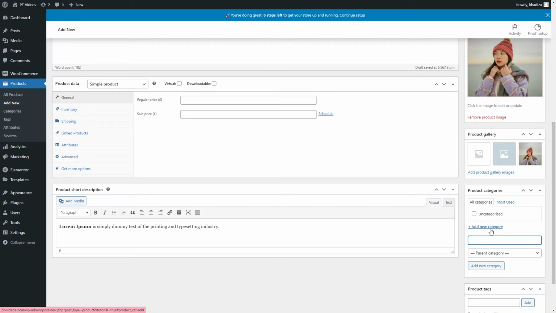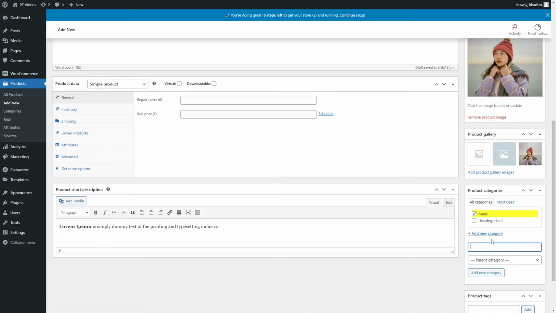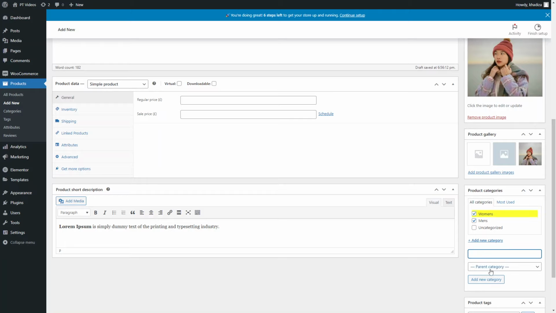We'll do men's and women's. And you can add products to more than one category, by just selecting them. If you wanted to add them to just one, obviously you just want to unselect one of them.